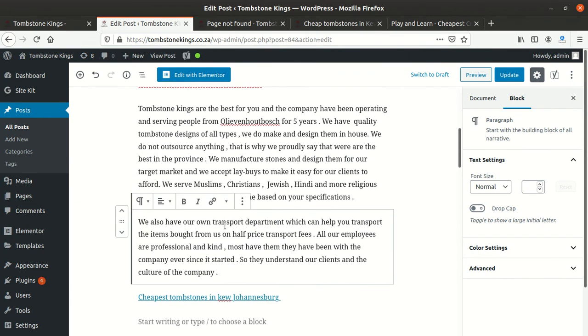You see, we also have our own transport department, which can help you transport the items bought from us at half price transport fees. Okay, all our employees are professional and kind. Most have been with the company ever since it started, so they understand our clients and the culture of the company.